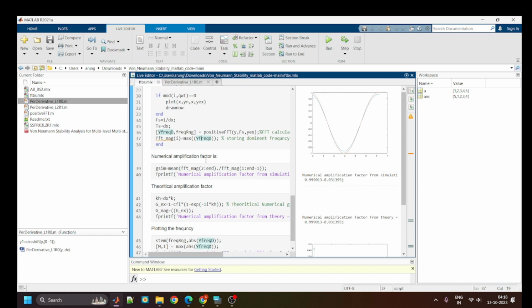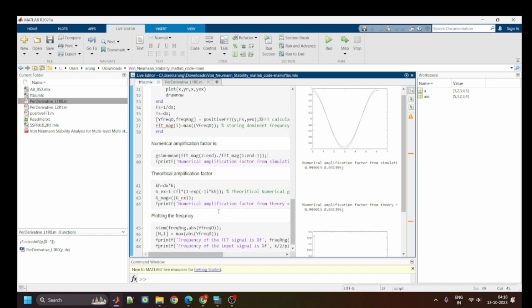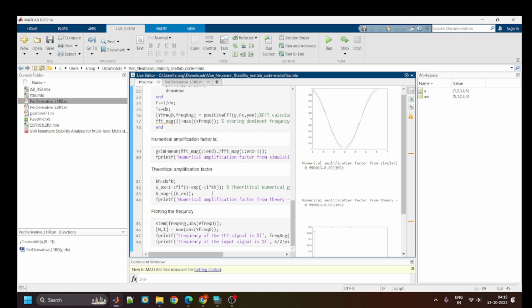We know that in Von Neumann stability analysis, the numerical amplification factor is calculated by the ratio of the current FFT and the previous FFT. That's what we are doing here, and we are printing that. This is the theoretical amplification factor implementation that you can refer to in the paper. And here we are printing that amplification factor. Let's run the code.